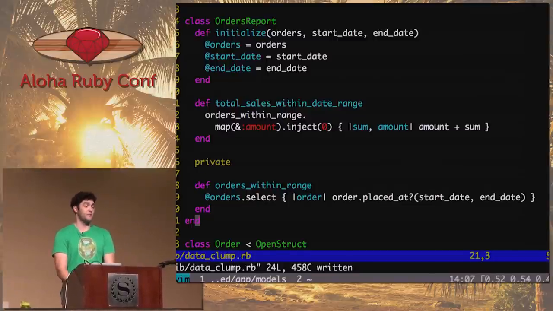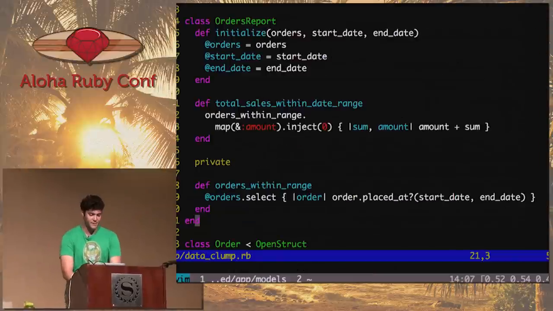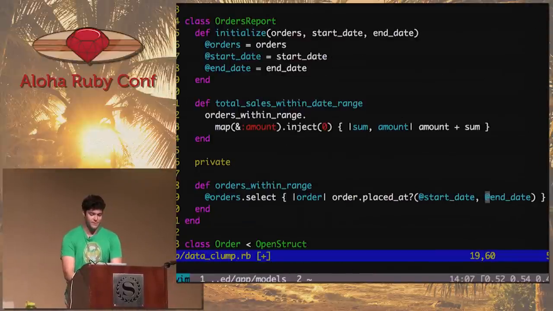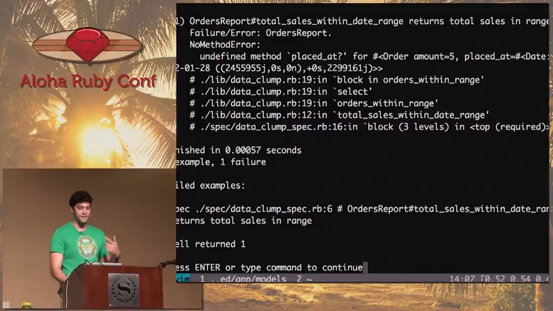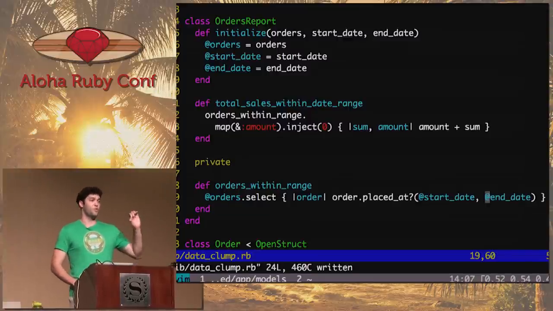So I have specs for this, which I'm going to run right now. And that blows up because I use local variables when I meant instance variables. Let's do that again. Okay, there's the error we want. Undefined method placed at. We're calling a method on order. I'm effectively doing TDD by writing the code I wish were there.